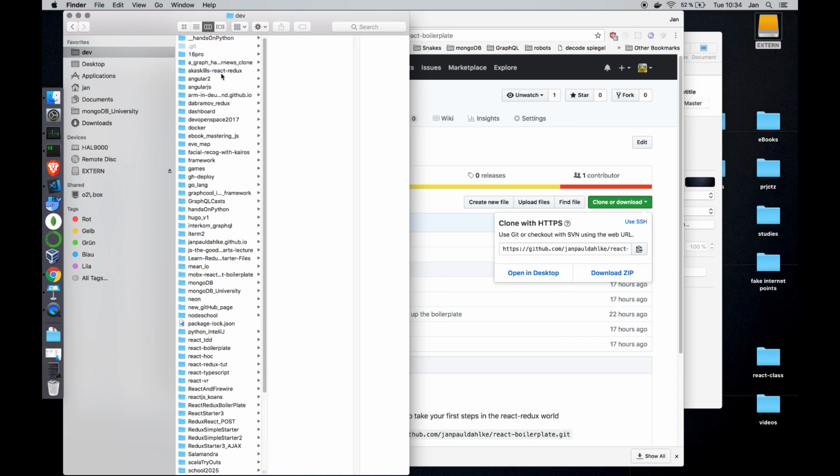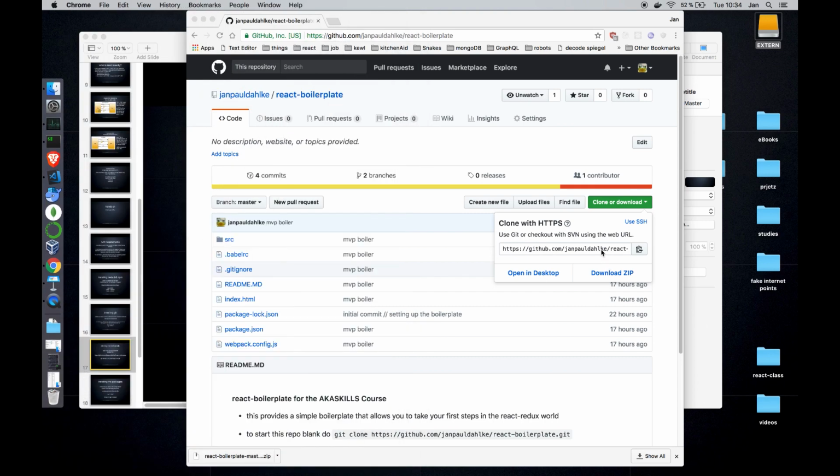I made a folder here. It's called Akka Skills Redux. As you see, it's empty. And I will copy this HTTPS link. You can either use SSH, but I suggest you use HTTPS. And then you clone this link here.